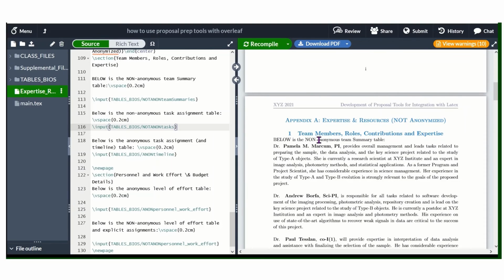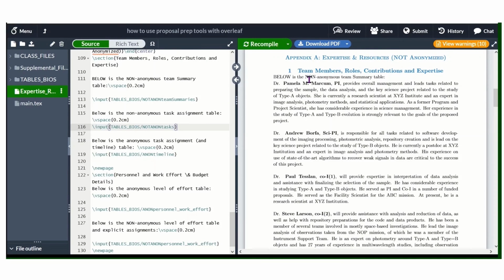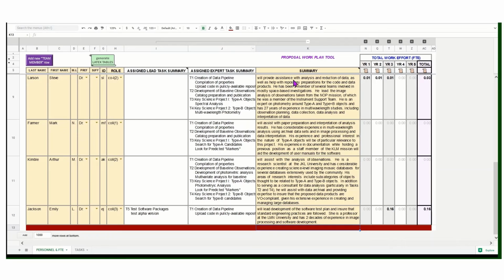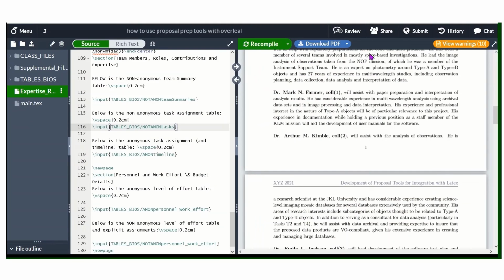So I want to link what you see with what we wrote in the spreadsheet. This first section here is bio summaries. And that information is extracted from this column here. You'll note that the script inserted and bold-faced the name along with the role that that person has on the proposal.